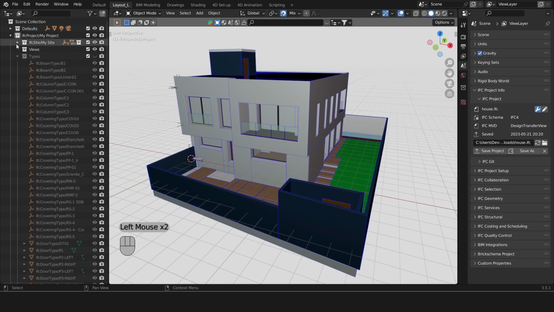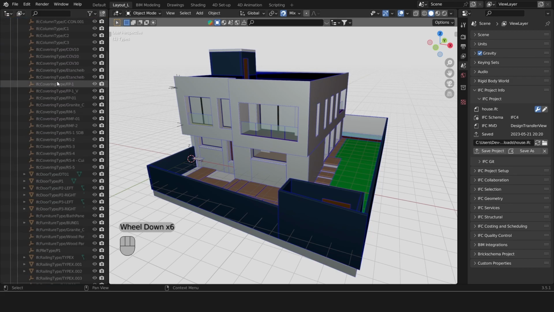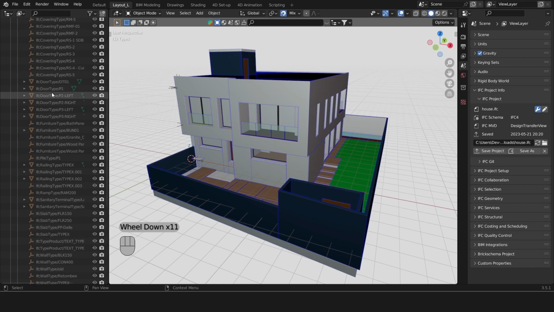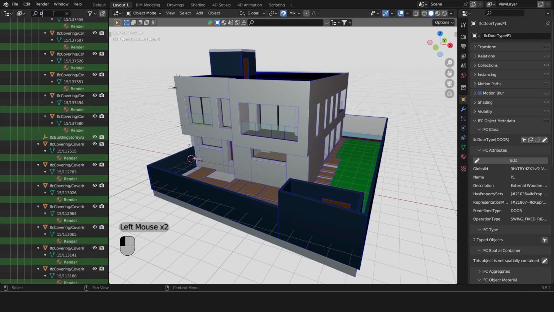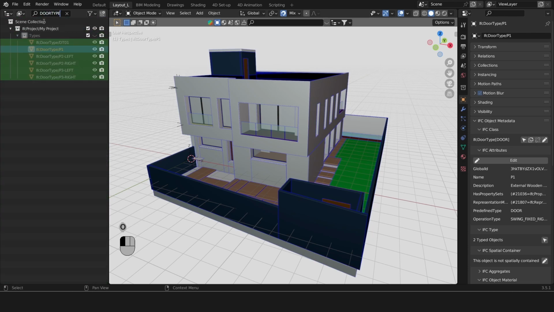Let's toggle all of this, and here we go. We can see the types. So here we have a list of all the available types, and let's take the door types, for example. Let's filter it out. We see we have a number of doors.